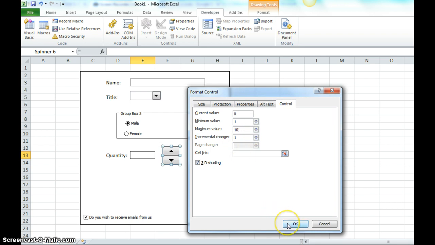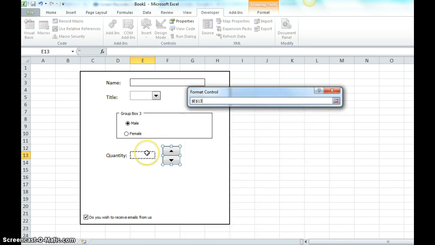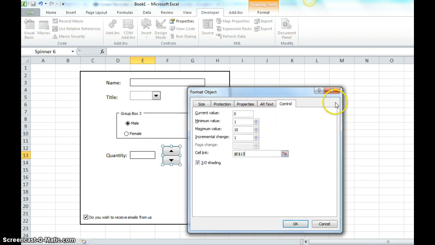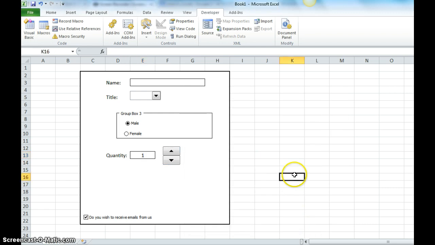Click OK. Now, before I click OK, I need to link it to the cell. So click on here and click on that box because that's where it's going to control. Click OK. And now if I use this, you can see it changes. What else have I got?